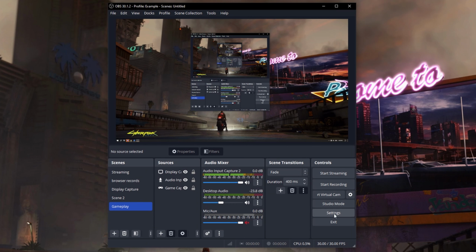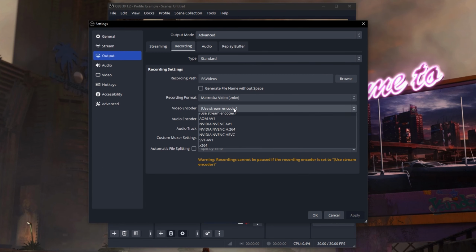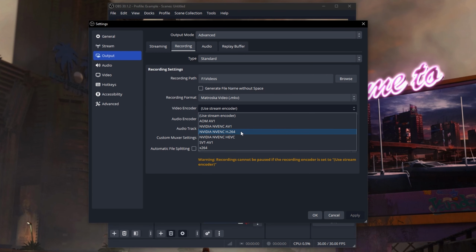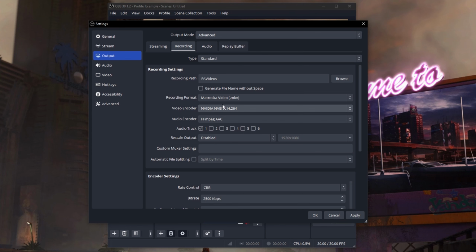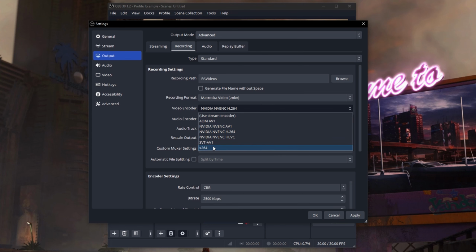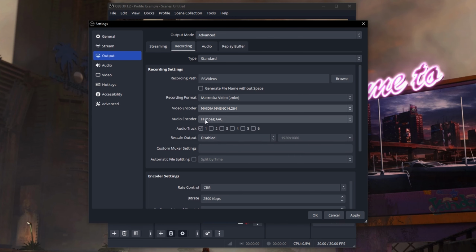So very important file. Back to settings, video encoder, use NVIDIA NVENC H264. If you don't have an NVIDIA card, there will be an AMD equivalent, or you can use the x264, which also works fine. Next, make sure it's FFmpeg AAC. We want to have audio track 1, 2, and 3 selected. Then you want to make sure rescale output's disabled.